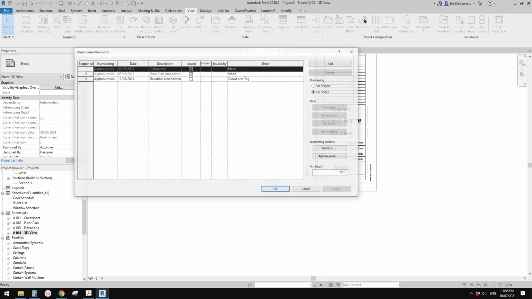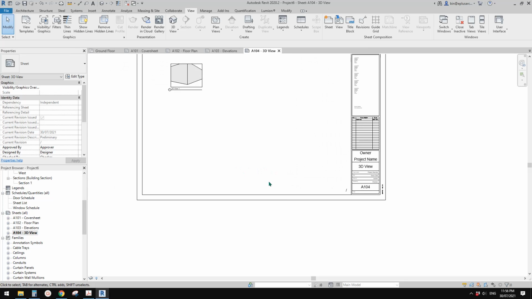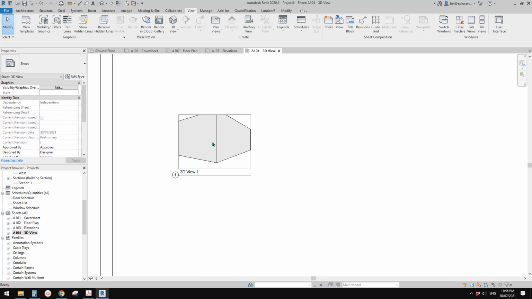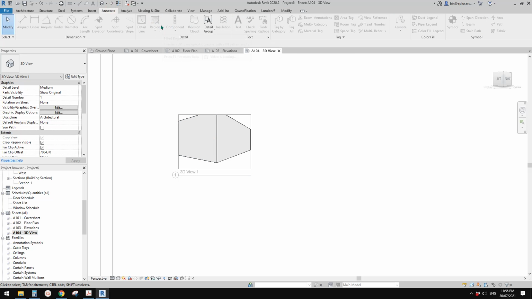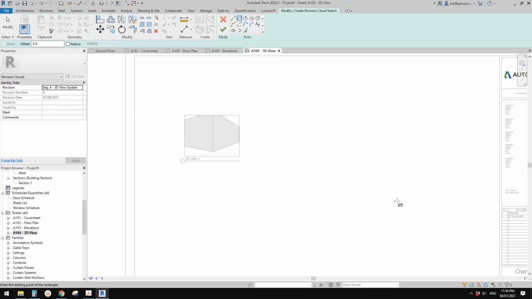So if I add another one, so for example, I'll add another one, maybe different date, and then updates, okay, and then issued. I'll check that one, and okay. First, you won't be able to add revision cloud in 3D view, which means you can only do this on this sheet.